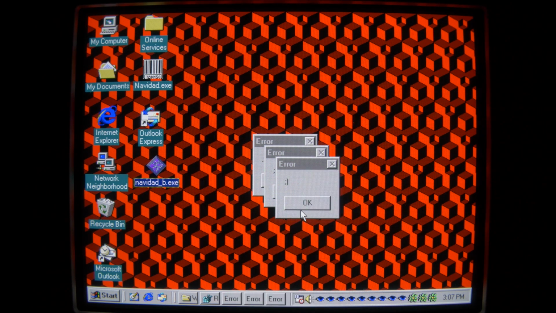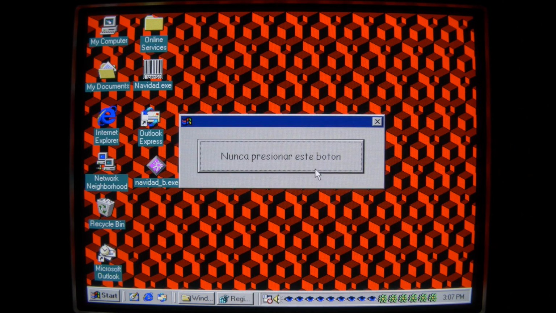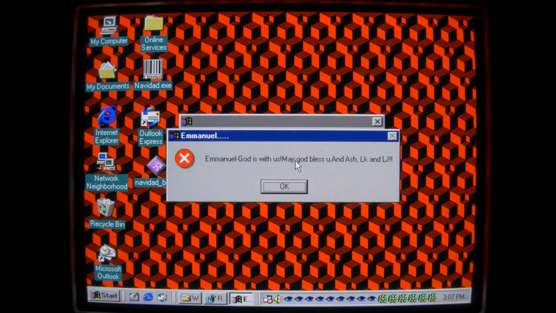So click OK, get our little ICQs. And we're just ever so slowly taking over the entire taskbar here. What happens if we press the button this time? Emmanuel, God is with us, may God bless you, and Ash, LK, and LJ. So, substantially different message. It doesn't have the creepy eye. Just going for some greets or shout-outs.